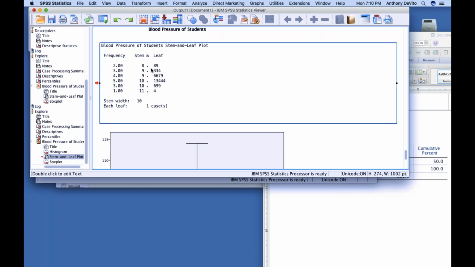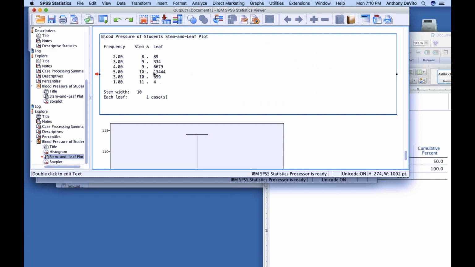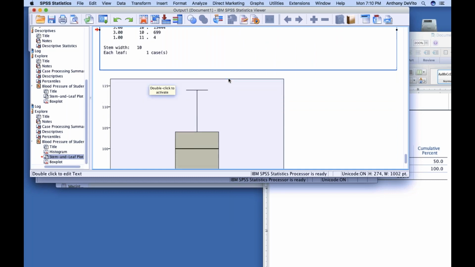So basically, you're getting a histogram kind of laid sideways. Here, can you see the shape of it there? It's just like your histogram, except it's laid sideways. Okay, and each one of these represents the last digit within that range of numbers, or what would have been the bin on a histogram.